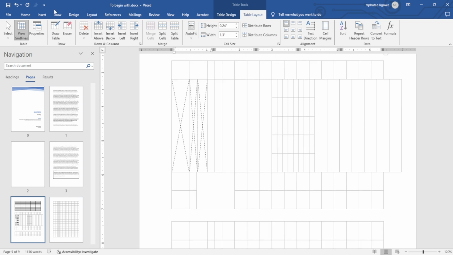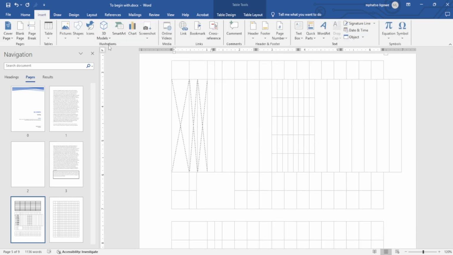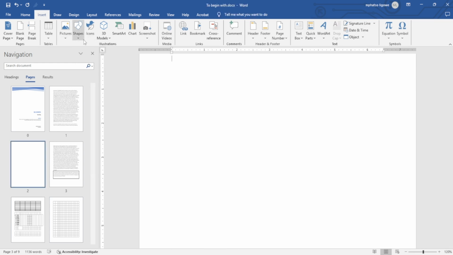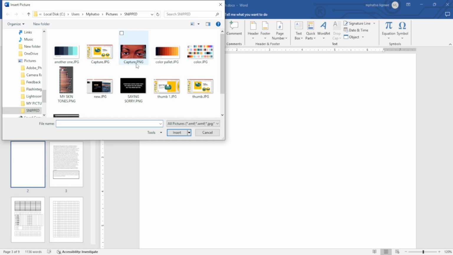Now moving to the next group, which is the illustrations group. This section allows you to add visual elements to your document, which makes it more engaging and visually appealing. So the first option is this one, which is the pictures option. It allows you to insert images that are stored on your PC. You can choose from your files. You can also search for online pictures directly from Word.